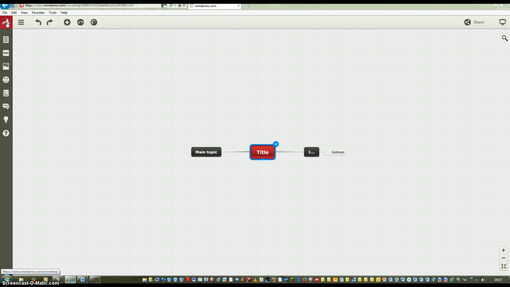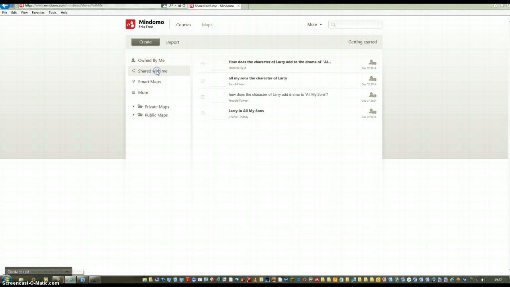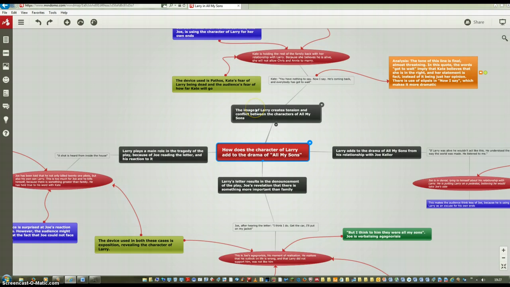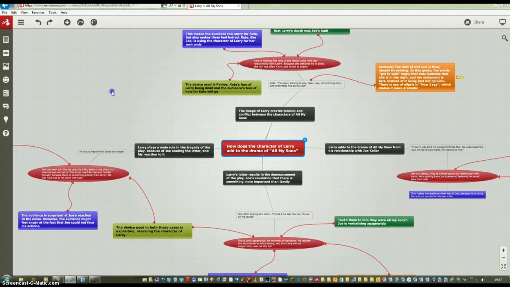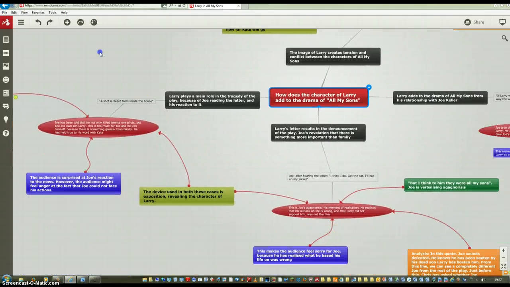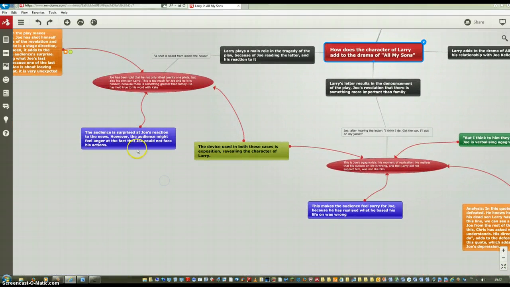A shared mind map will appear in your account here. So here's some examples of my fourth form that had a prep and shared this with me. So sharing it is the same as handing it in, obviously, as a piece of homework. And what you can do is comment on how well they've done.